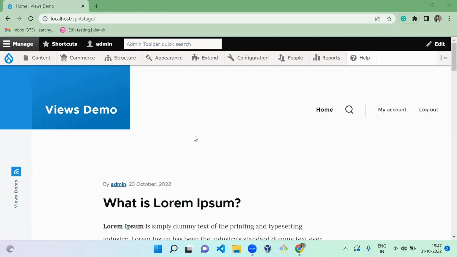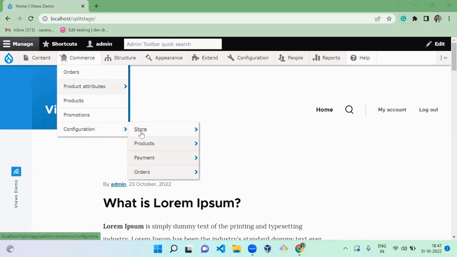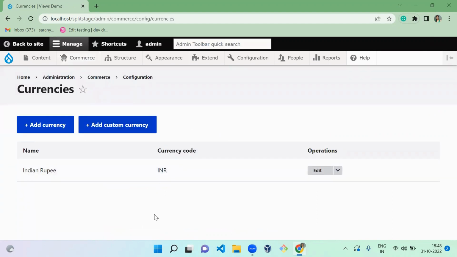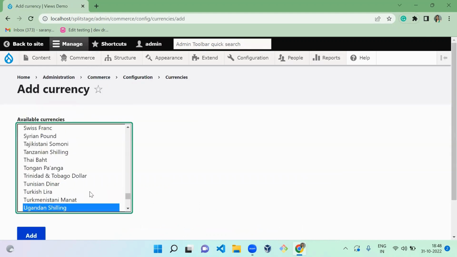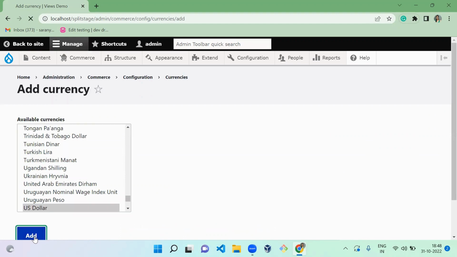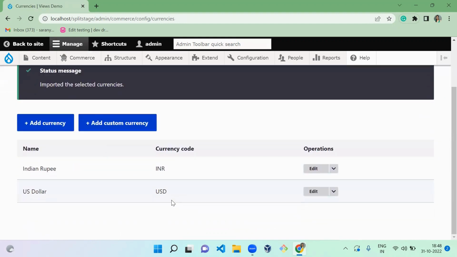Today we are going to see how to configure currency in a Drupal Commerce website. The Commerce version we are using here is 2.x. For the configuration, go to Stores, then Currency. I have already created a currency for INR, so let's create a new currency for US dollar. US dollar, add. Now we have successfully created a new currency here.